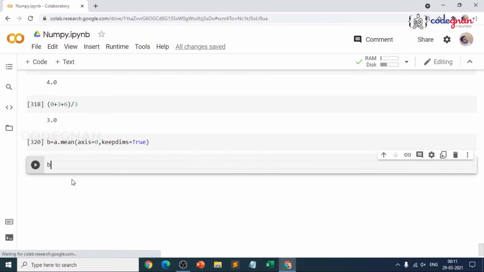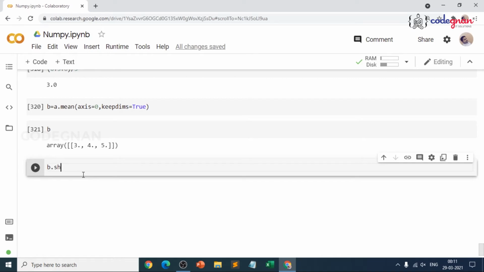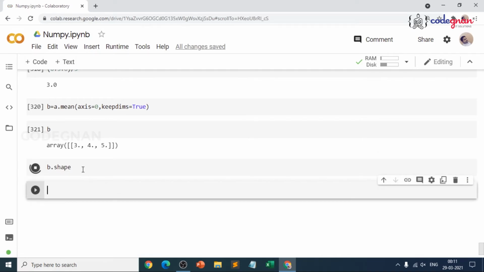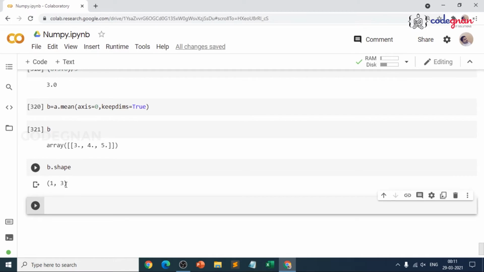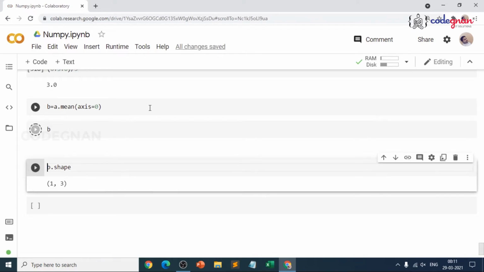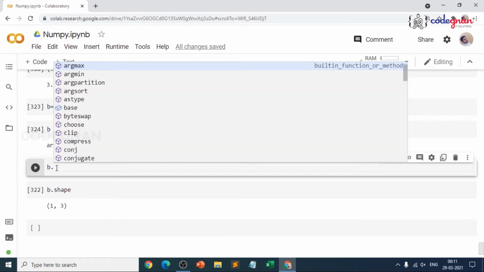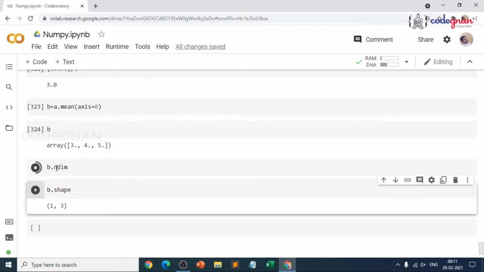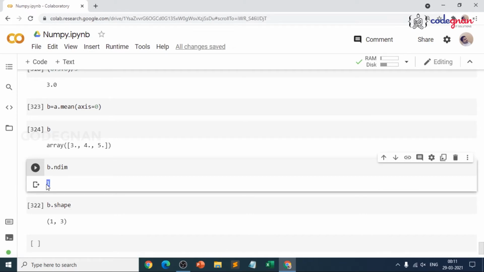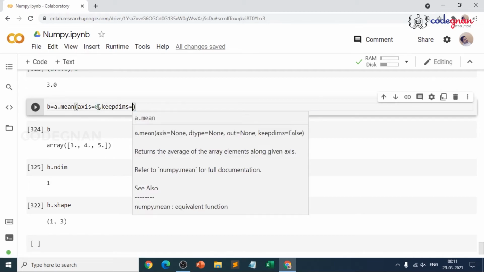If I print B, I can see the result. Whether it is one-dimensional or two-dimensional, I'll check with shape. When I go for B dot shape, what is the shape of it? 1 row, 3 columns. But if you remove this, it becomes a one-dimensional array. When you check the dimension, how do you check it? B dot ndim. That gives 1. That is the main difference when you use keepdims. That transforms it into another dimension.